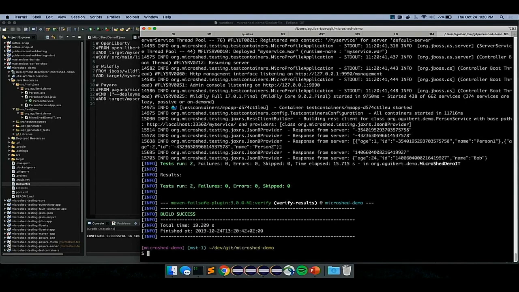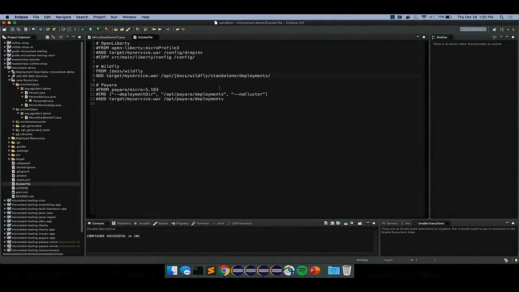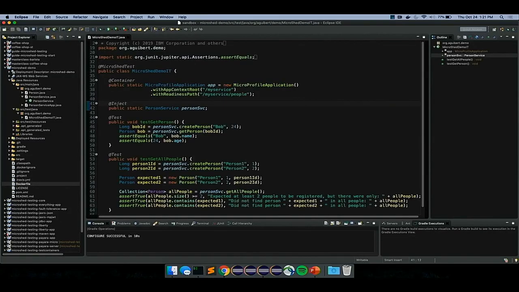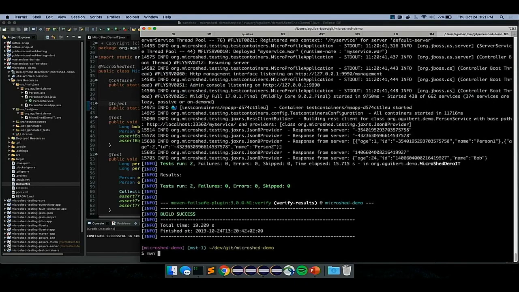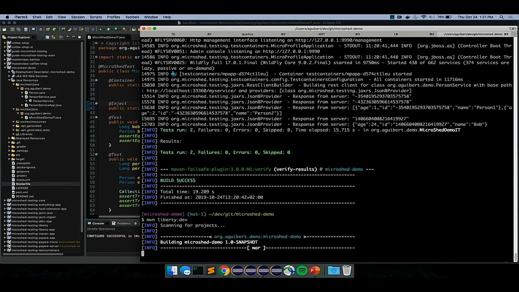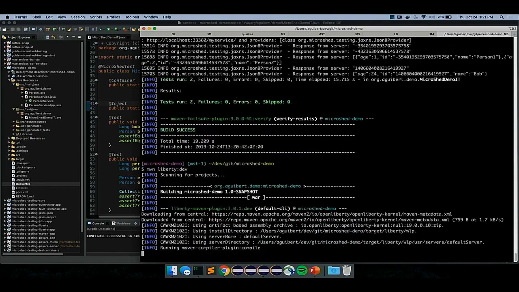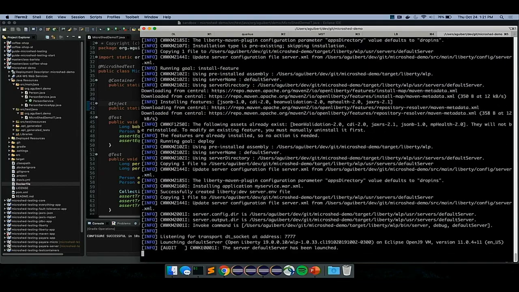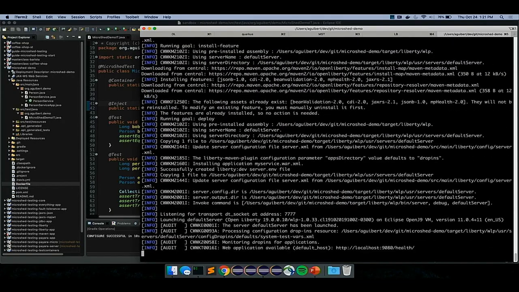So another nice thing we have about Liberty, so I'm just going to swap back here to using Liberty, is we have a new Maven plugin called dev mode. So I can launch a Liberty server in dev mode here, and it will actually start up a server that's running my application, and it will listen for changes on my file system.